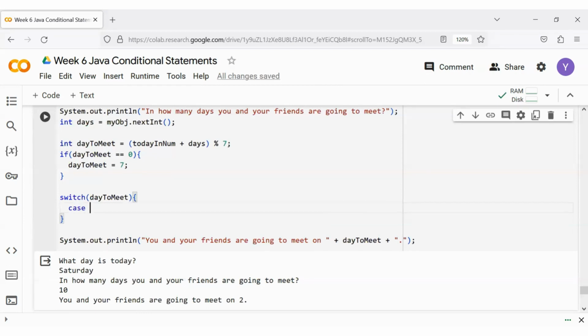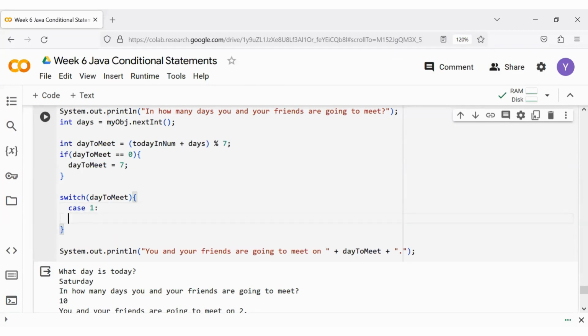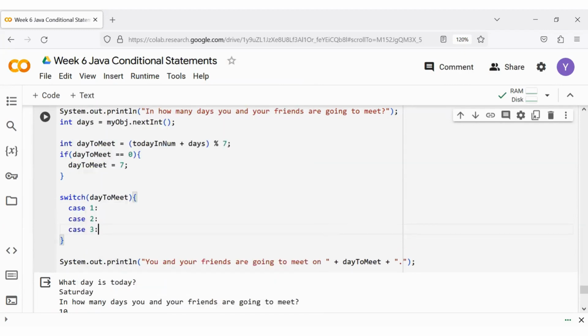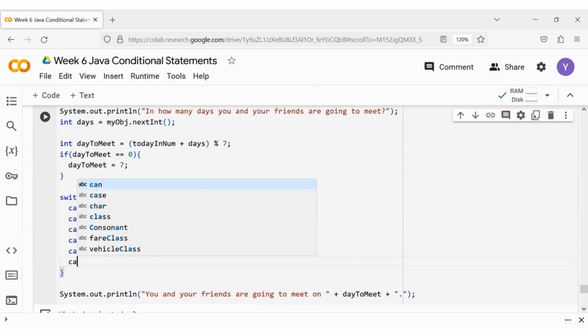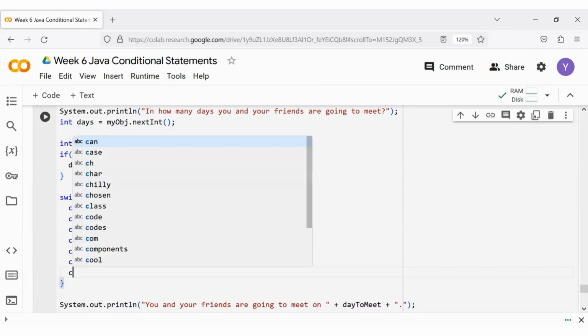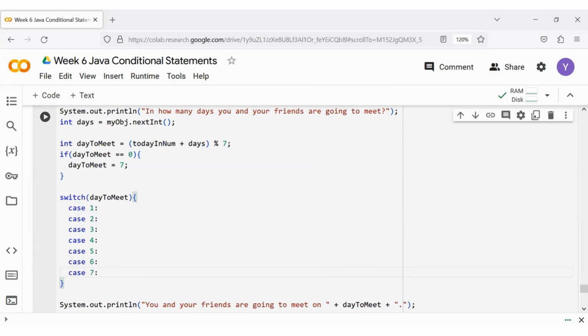So I do, let's say, case 1. Okay. Well, I can actually remove that if-else statements, right? But again, for simplicity, I'll keep it there first. I'll just do my case from 1 to 7. Okay, 1 to 7. Okay, case 4, case 5, case 6, case 7. Okay, because I've already put in an if-else statements where I change from 0 to 7.